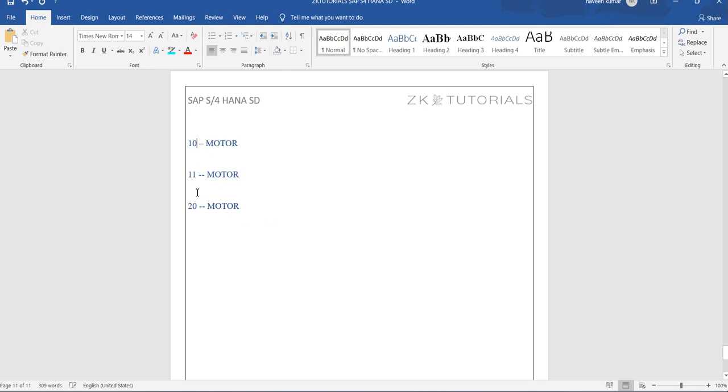Same thing, if you have 1 and this is 2 and this is 3, and you want to insert this number 3 in between 1 and 2, is it possible? No, we cannot do it, because 1 and 2 are consecutive numbers, a running number. We cannot insert.